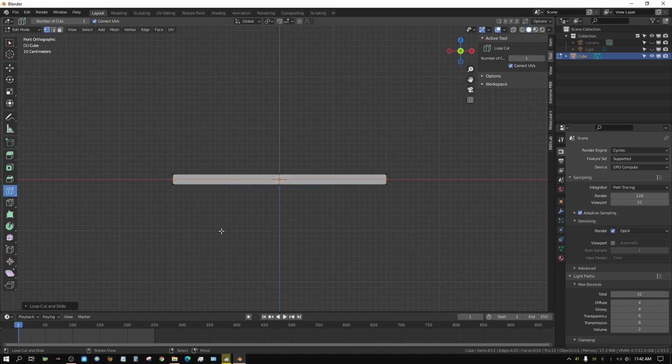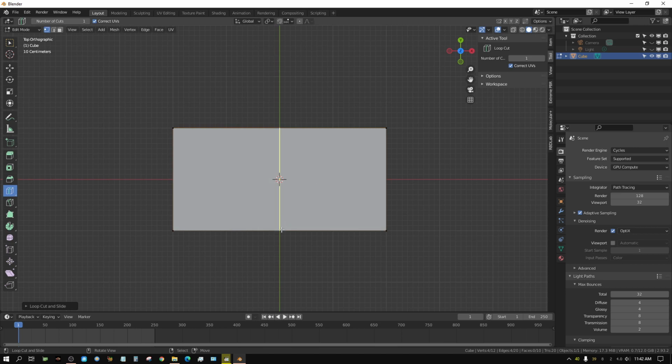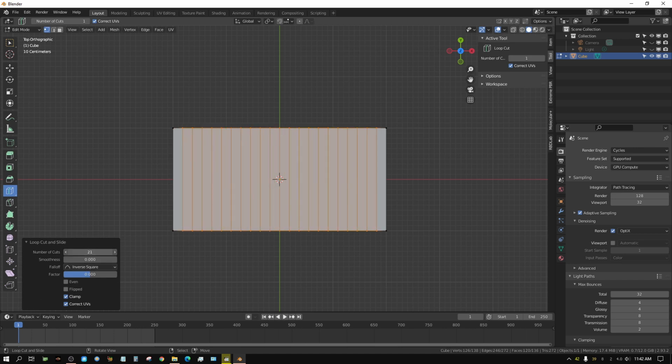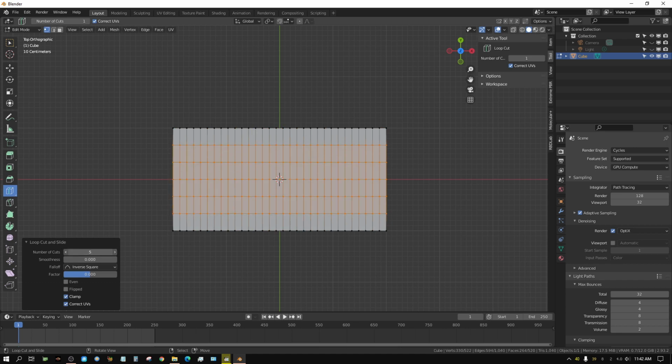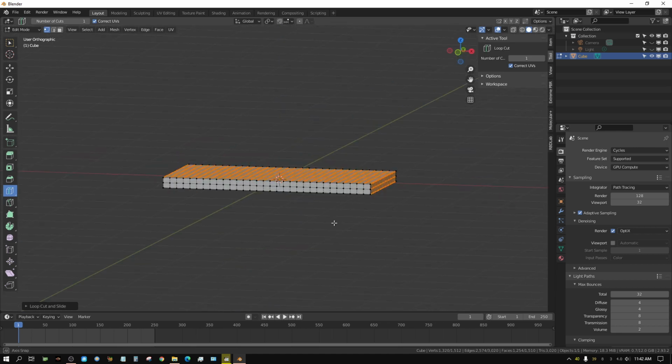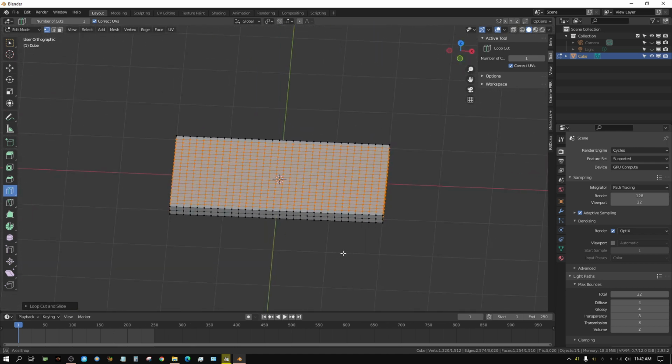Alright. Now let's go on the top side view and let's add a loop cut at the top, and this time let's bring this up to probably 30. That's about right. And then right here on this edge, add a loop cut and then adjust this to probably about 25. 20 is probably more accurate. Alright, now that right there is going to be our pillow itself.